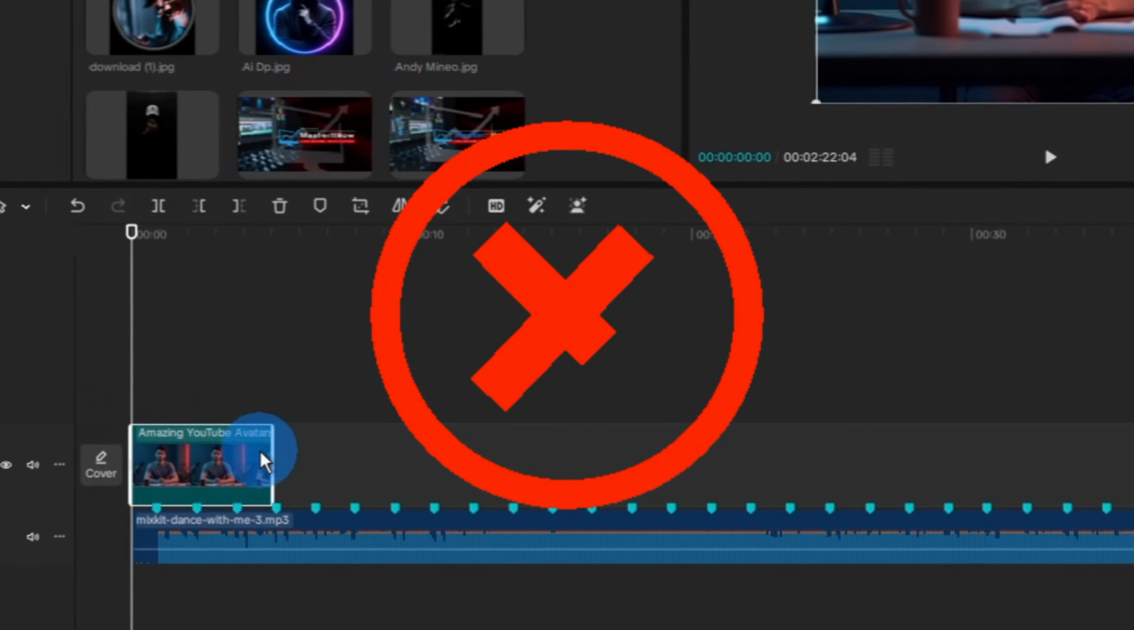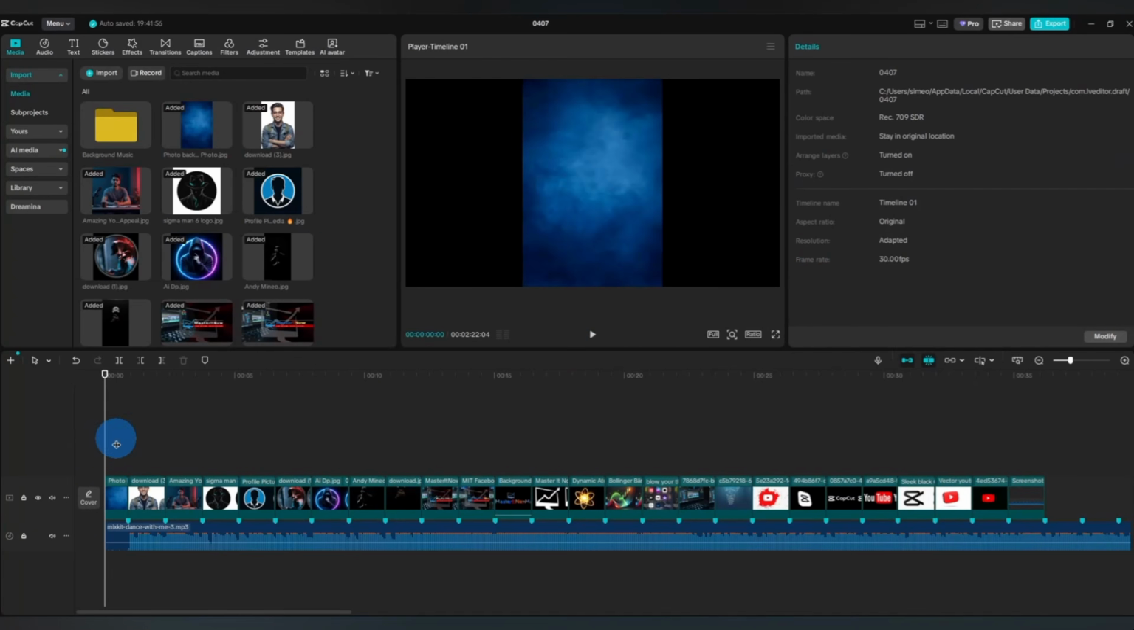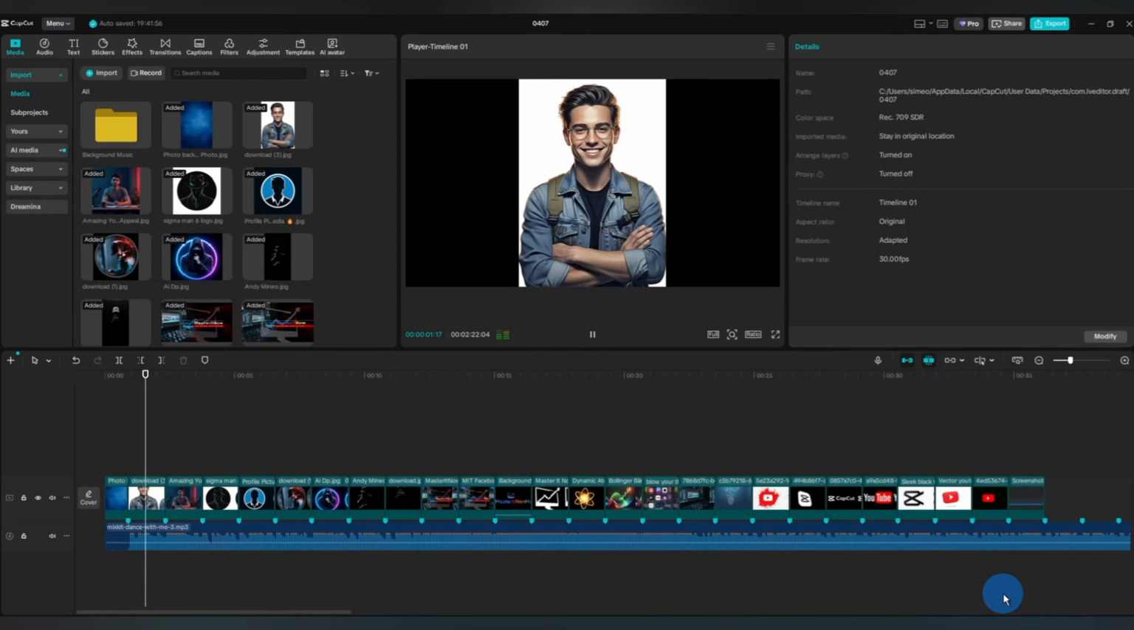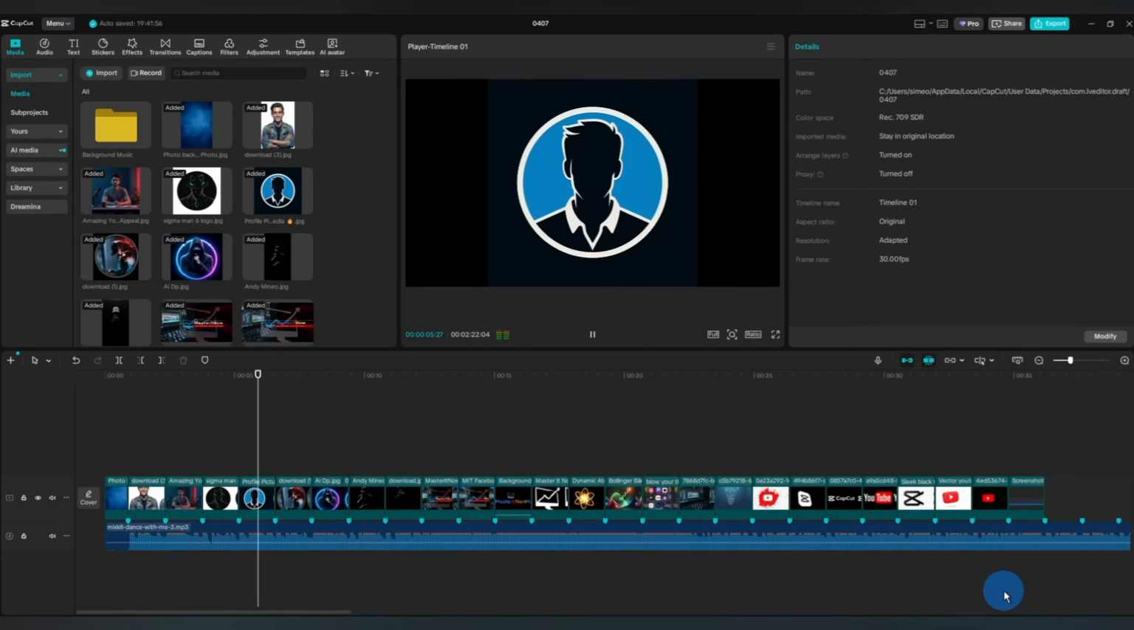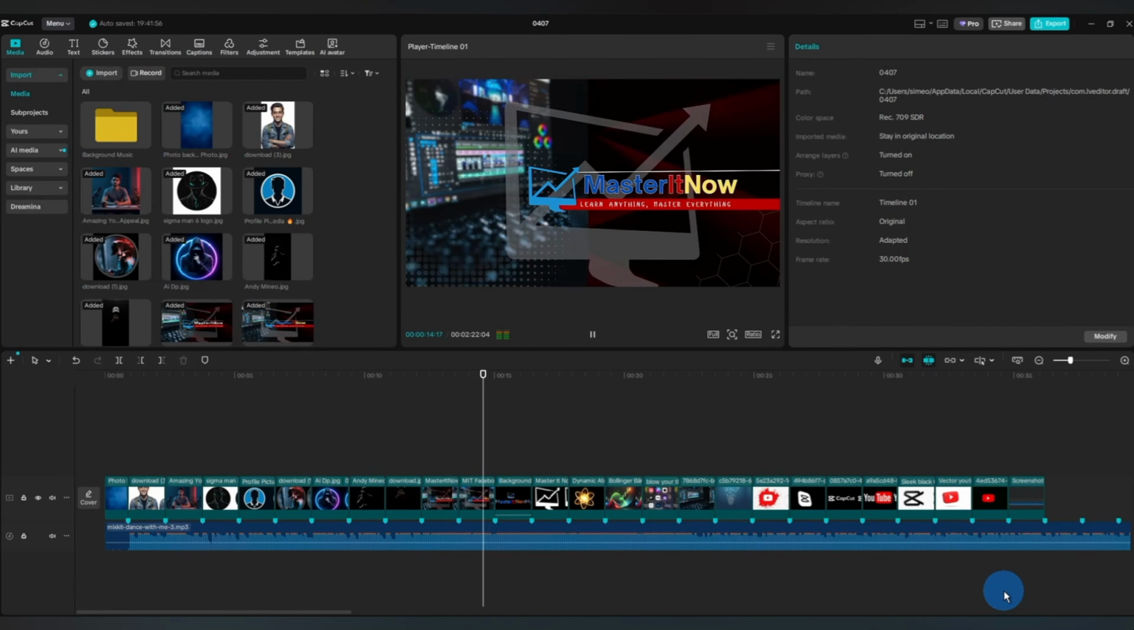No dragging clips one by one. No manual syncing. This one trick instantly makes your edits feel more professional, more rhythmic, and way more satisfying to watch. Try it on your next edit. You'll see the difference immediately.